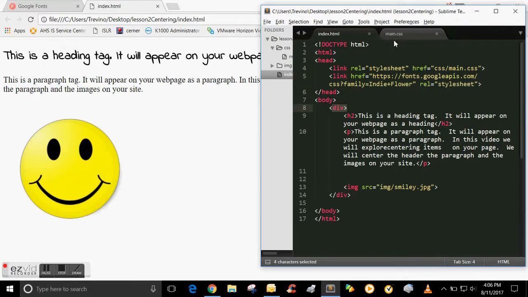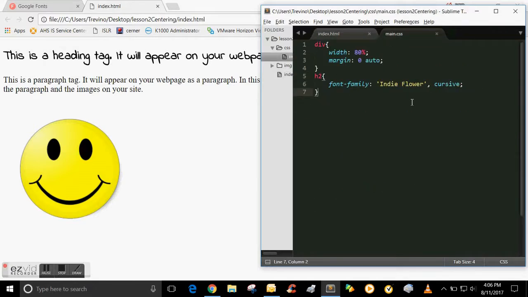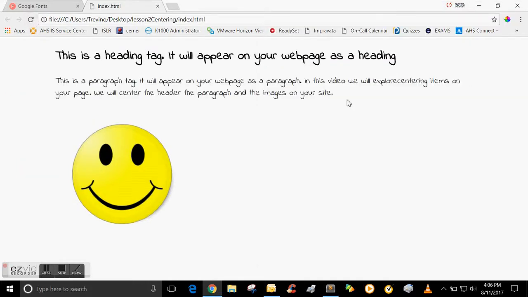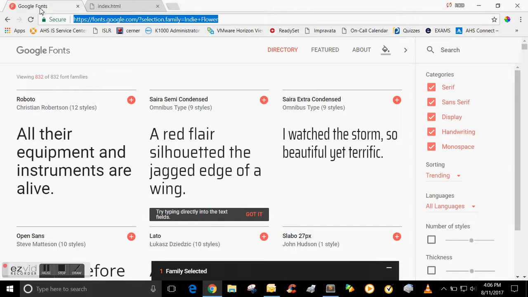I got it to work eventually. Basically, the way I did it is I put the styling on the div because it was all wrapped in a div. So now, refresh it. Everything inside the div has got the Google font that I linked.